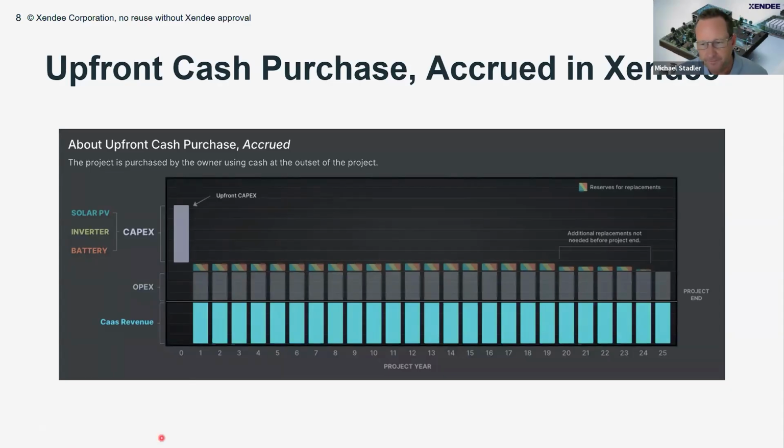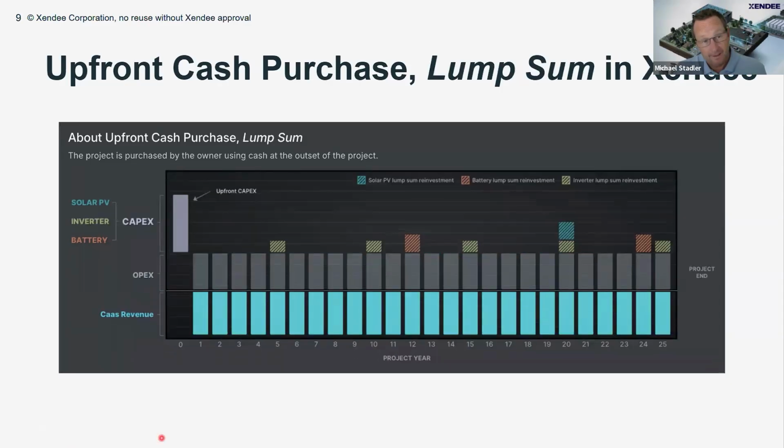Rita, next slide, please. So with this upfront cash purchase, we can also, of course, consider a different replacement strategy, and it's called lump sum. So basically, we're not putting aside money every year. With lump sum, we just spend the money when the replacement is happening, okay? And this is what you're seeing here on top in these yellow, orange, and bluish bars. So whenever the technology is up for replacement, we have to spend that money. So it's a discontinuous money spend.